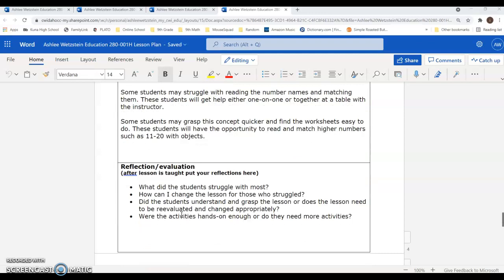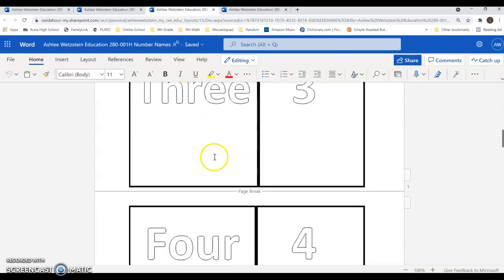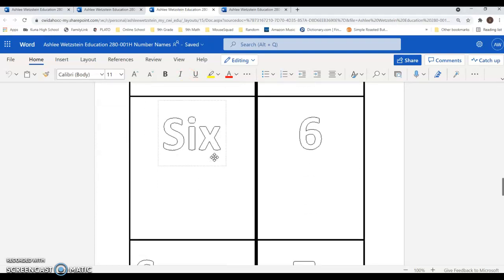Some students may struggle with reading the number names and matching them. These students will get one-on-one help or together at a table. Some may grasp the concept quicker, and these students may get the opportunity to read and match higher numbers such as 11 through 20. Here are the flashcards, just numbers 1 through 10. They would be colored.